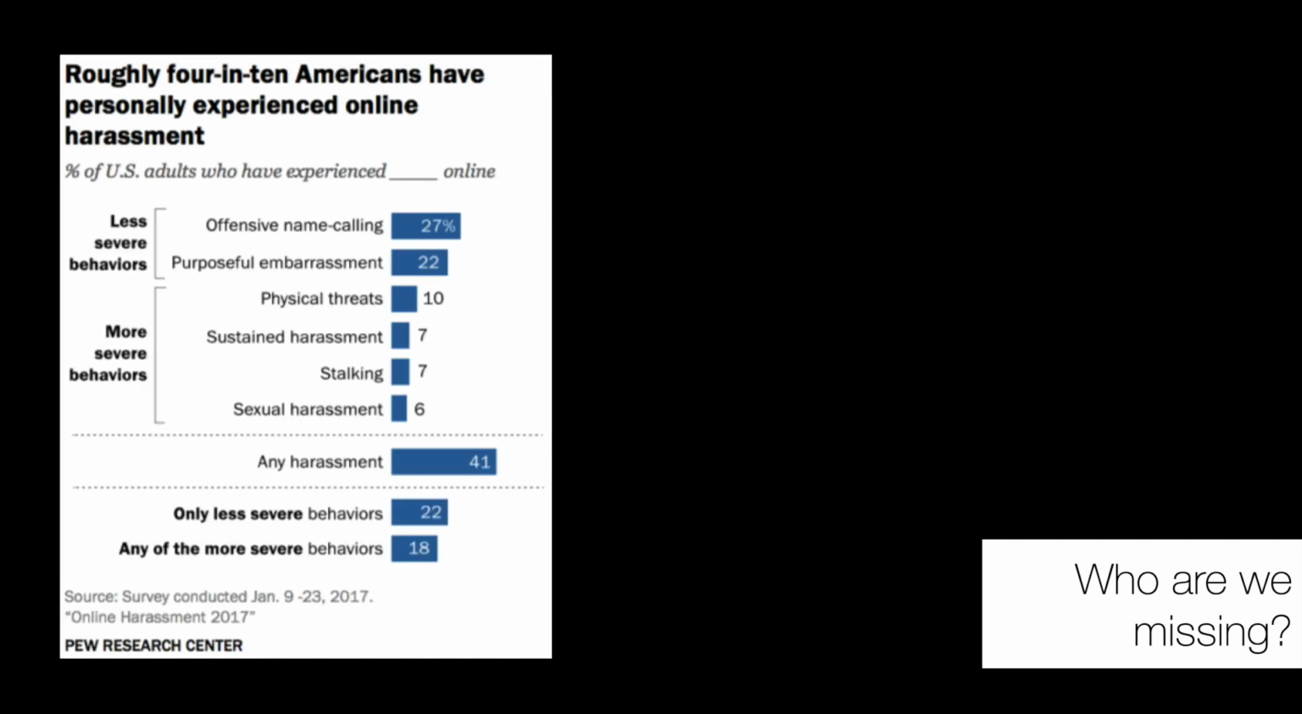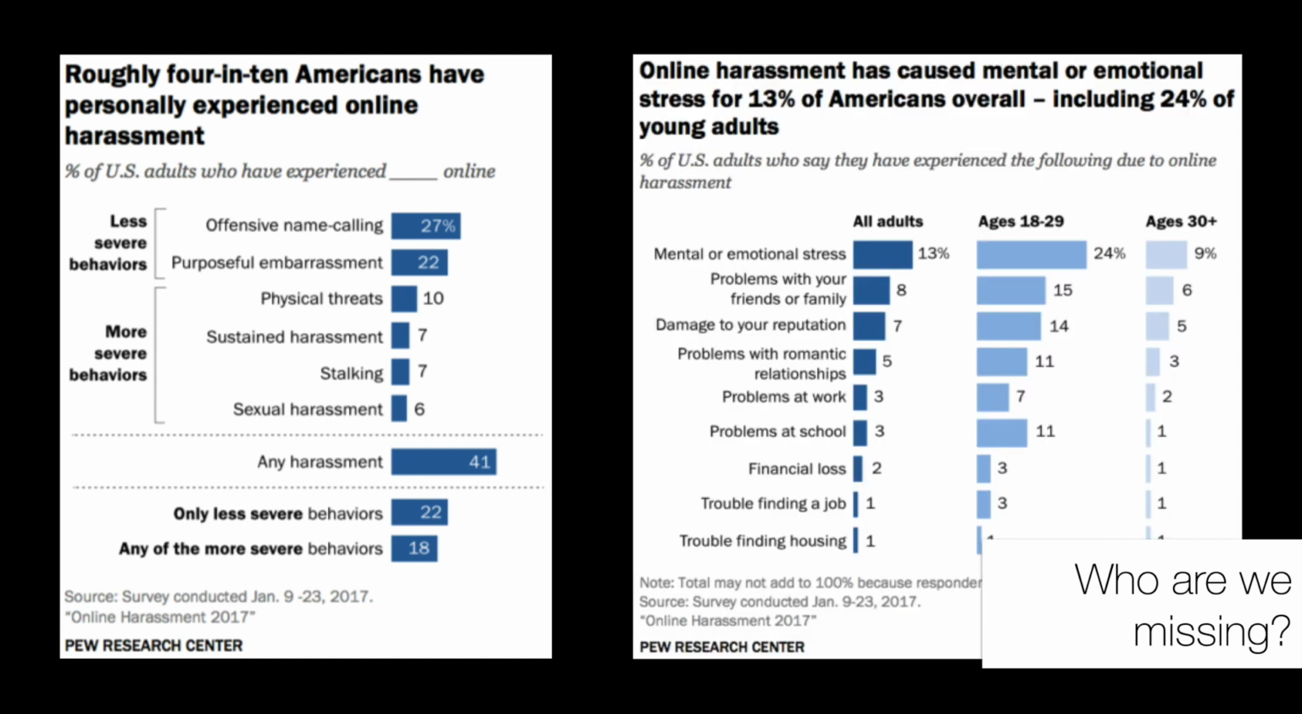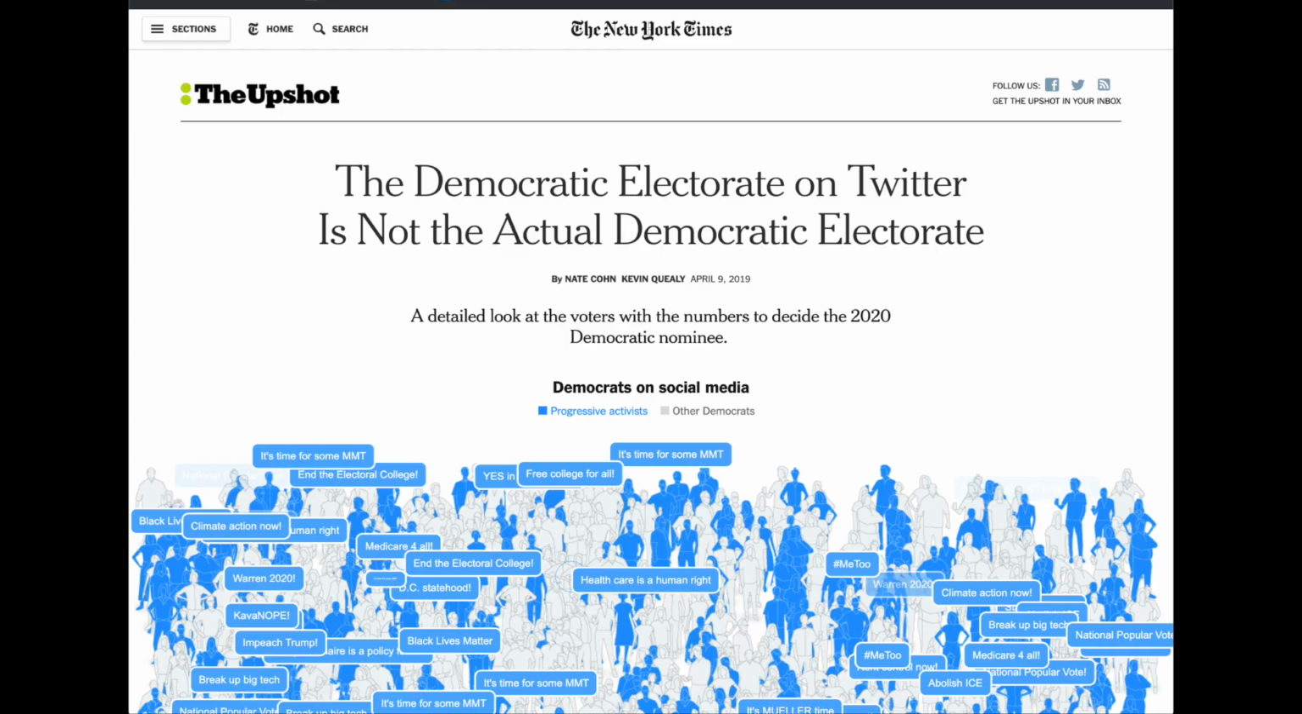We can talk about missing people in other ways as well, not just geographically or globally, but also who is actively incentivized not to use the platforms. So here we've already talked about how 4 in 10 Americans experience some kind of harassment online. This is especially impactful for people ages 18 to 29. I don't have the stat here, but it's also much more impactful for women, because women are more likely to experience stalking or intense sexual harassment, whereas men are more likely to experience offensive name calling. So these are very different sorts of behaviors, which affect what genders are going to be represented on the platforms.